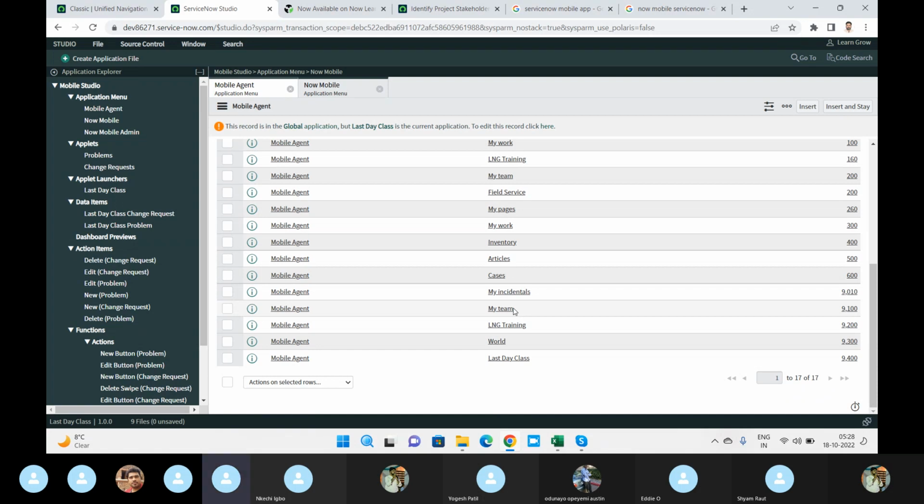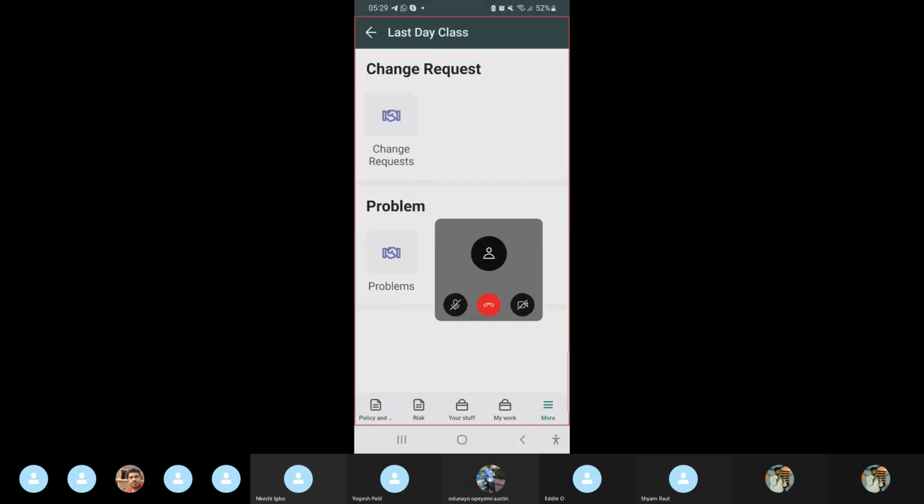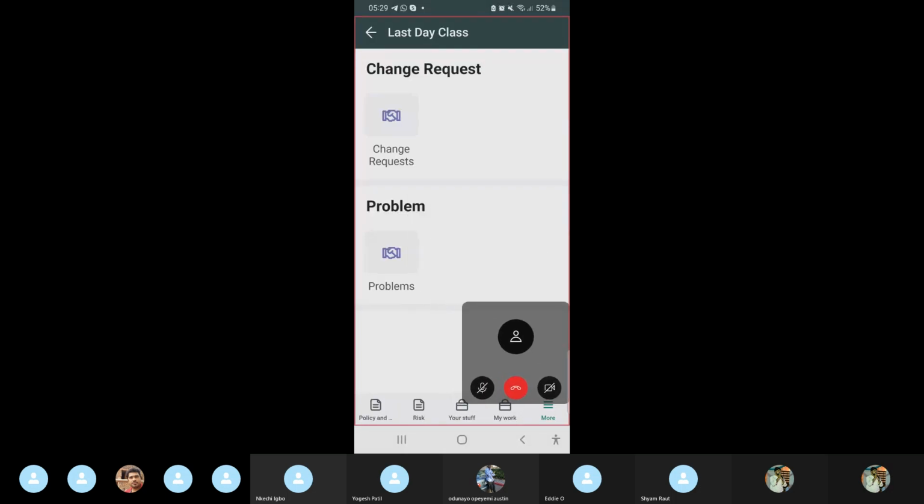I'll try in my next batch to make it a little bit better so that everybody will be happy. Are you able to see my mobile screen? Can anybody confirm? Able to see my mobile screen, right? Yes, sir.